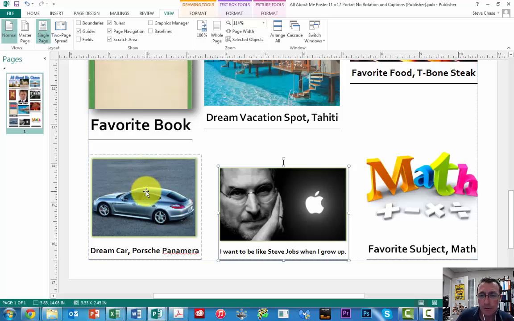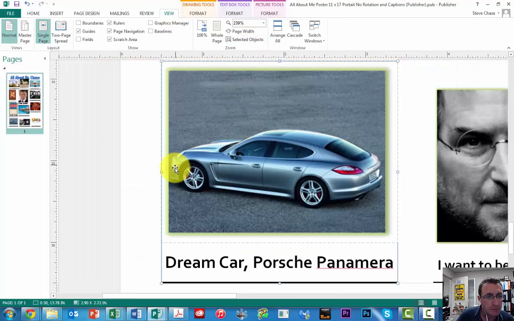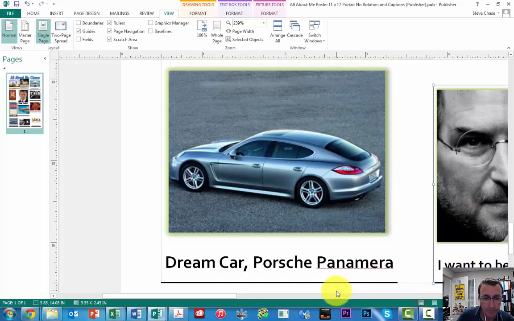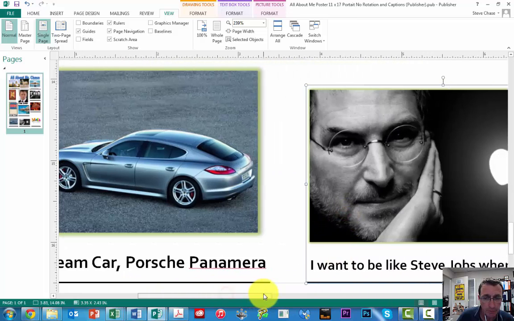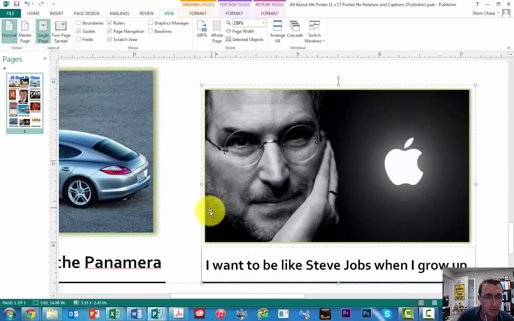And let me show you here if I can. If you look closely at the dream car here, let me click on this and go select that object. Okay, you'll notice if you look at the edges of the actual photo that they're not as wide as the bottom line here where the caption is. And also pretty much on all the photos that have not been changed, if we move over to see the Steve Jobs photo, you'll notice it also doesn't go out to the edge where it really needs to go.